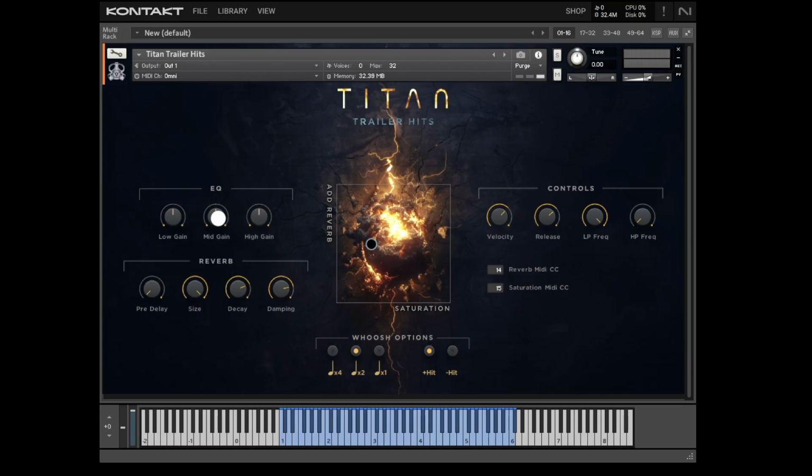Again, you got your EQ, your reverb, your XY controls, your velocity sensitivity and release, a low pass and a high pass filter, and your MIDI CC controls for the XY pad. Again, you're just adding reverb. The sounds do have reverb baked into them, even more so than the trailer percussion. And then the left, right on the XY pad adds saturation to the sound.